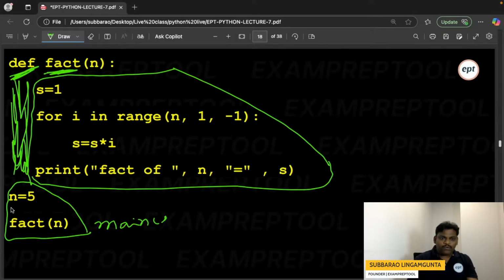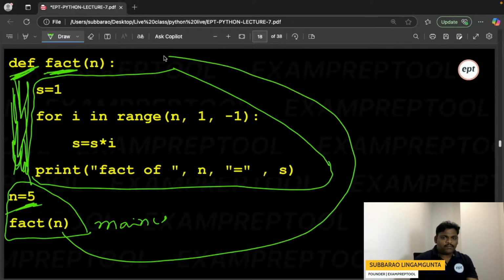Let me start from the main program. n is equal to 5. Fact of n, fact of 5 is called. n means 5, so 5 will go like this. So n is 5. Now s is 1.